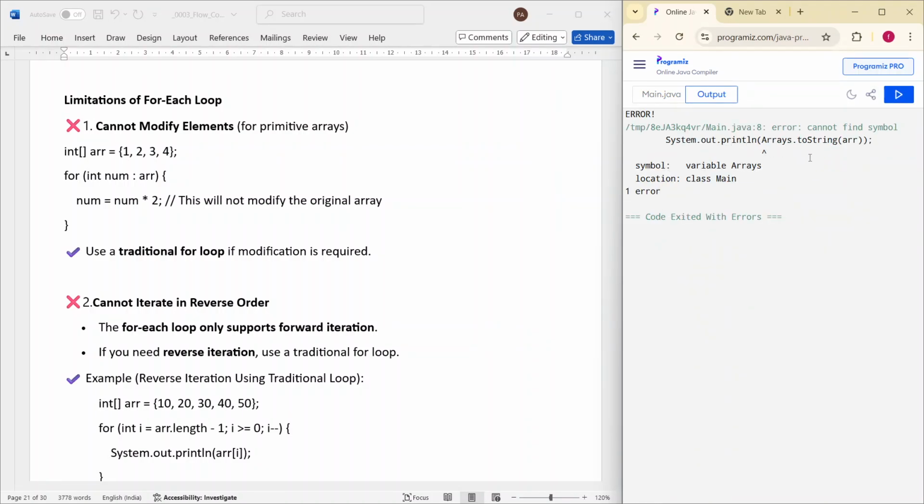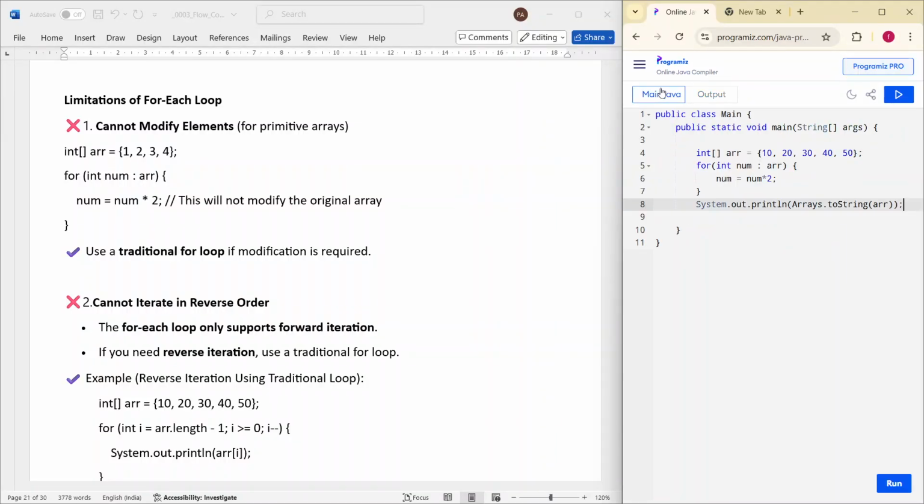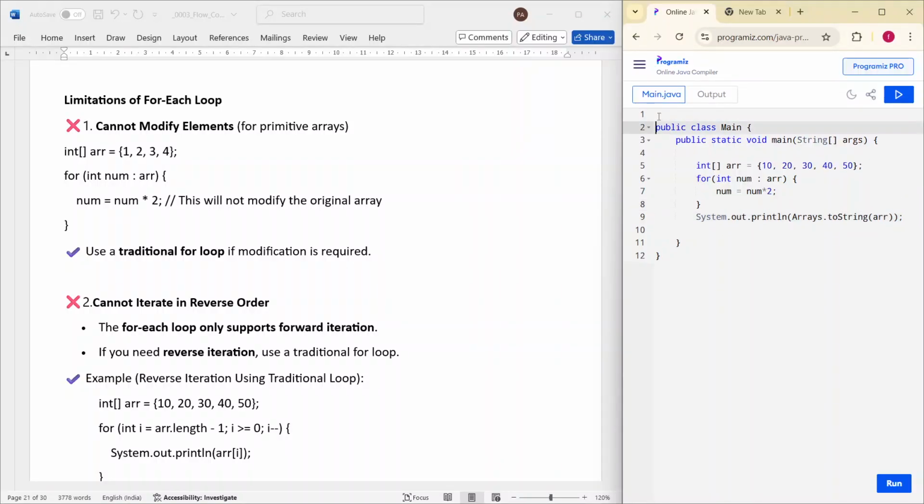Here we have got an error with Arrays. Yes, we have to import the package. Arrays is present in the util package, so we have to import java.util.Arrays.